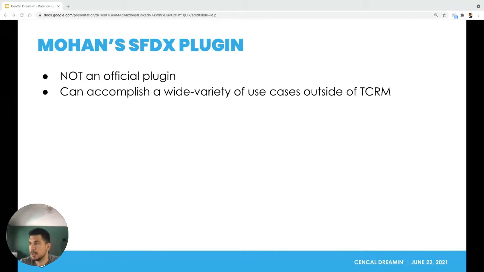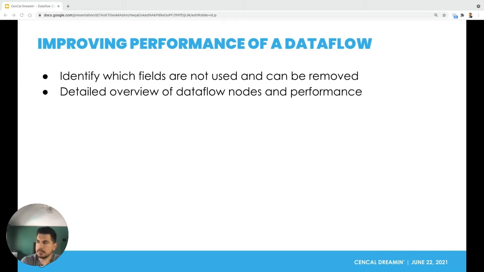And so now getting into the plugin. Mohan works for Salesforce, and he built a plugin that's not an official plugin, but it does help us accomplish a lot of different things with Tableau CRM. There are a lot of different use cases that can go outside of Tableau CRM, but I won't be getting into that. I'll be getting into what's covered from the data flow side.